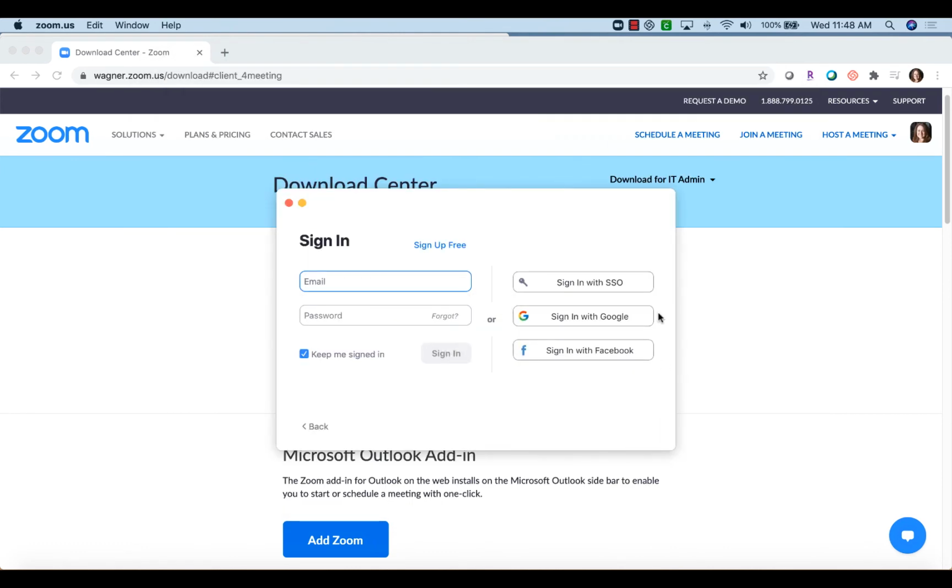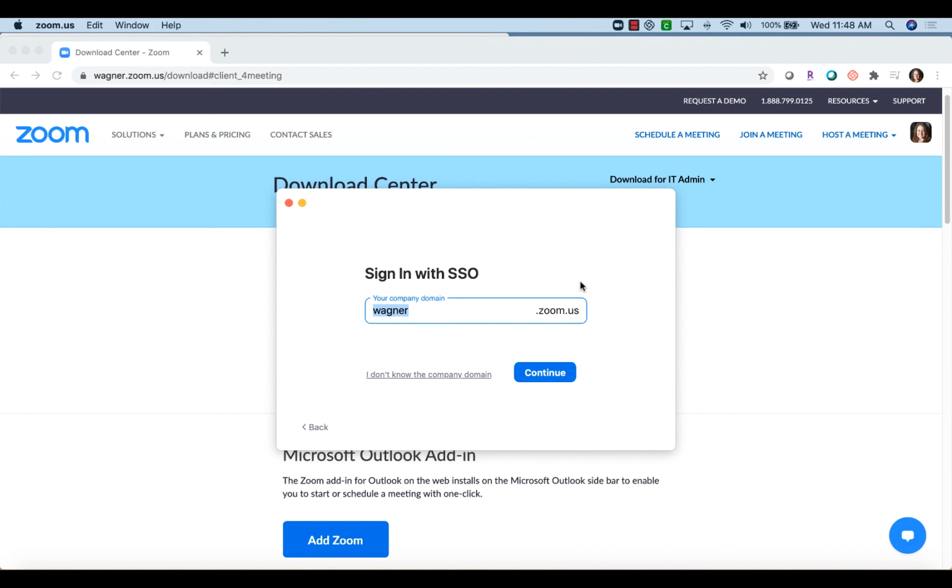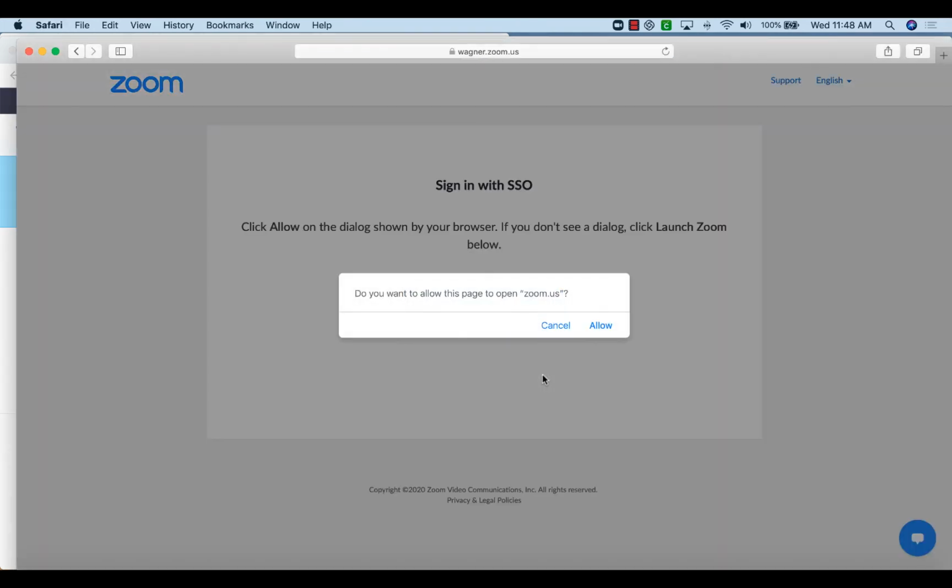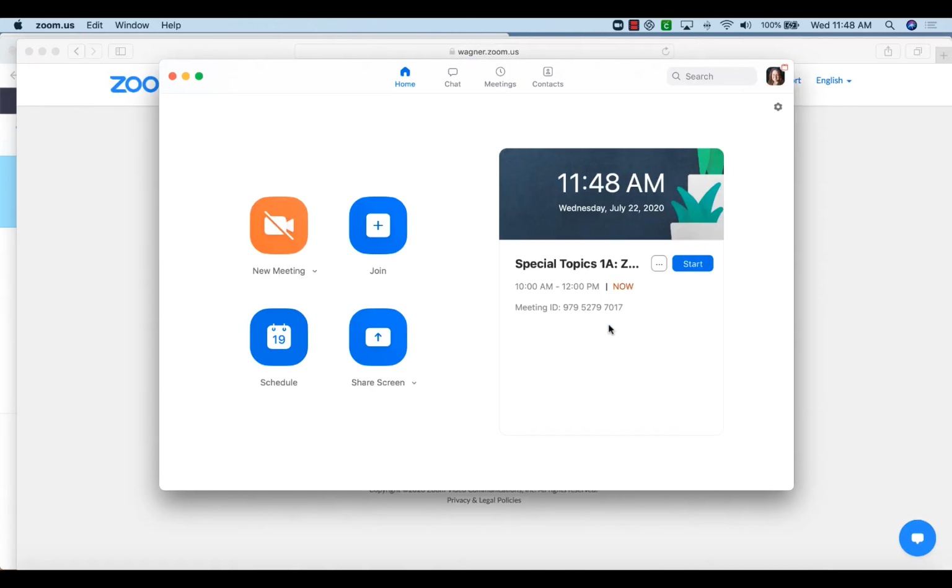And if you want to sign in, you can click sign in with SSO, and you're going to be asked to put your company domain. So you would just type in Wagner, and it already puts zoom.us. Click continue, and you're going to be taken to the same Wagner page. Now for me, I had already logged in, so it didn't bring me there, but you would put in your All Access Pass, and then it would allow you to log in. And once again, I'm logged in here with my Wagner account.